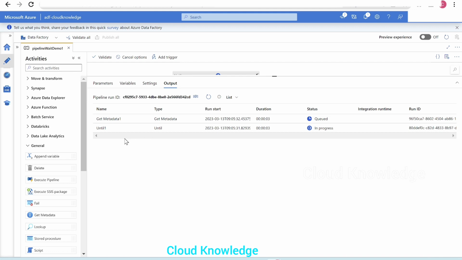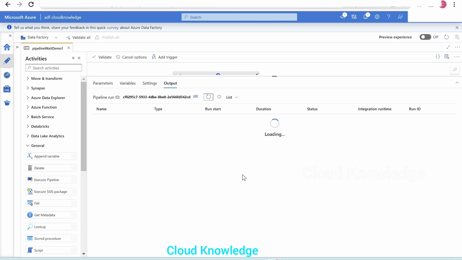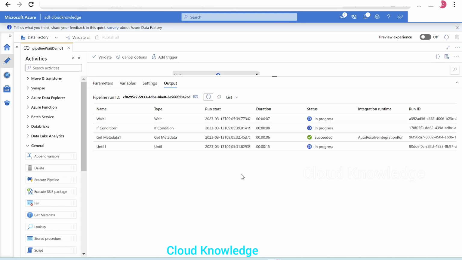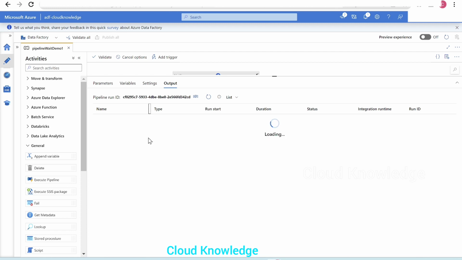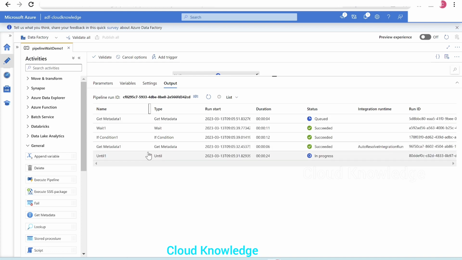So it started. Until activity, the first get metadata 1 is in progress. Let's refresh. Yep. So from get metadata 1, it went to the condition check. It got false here. Let me show you here. It was false. So it went to if and wait. Again, it is checking. It will go to if and wait.